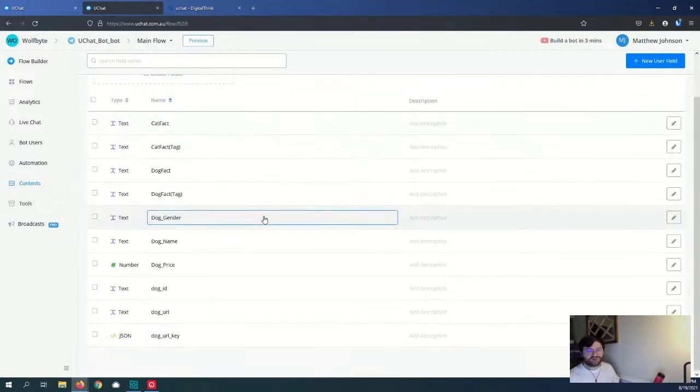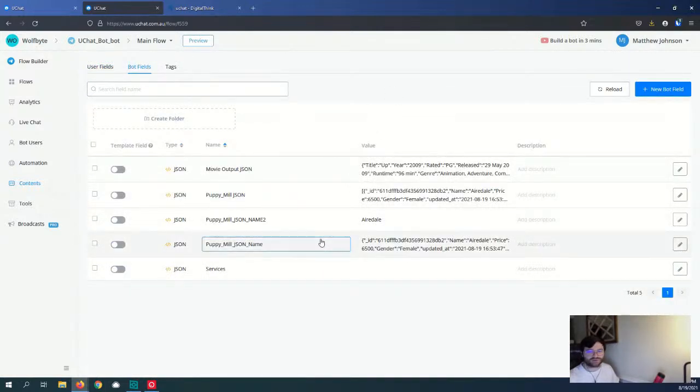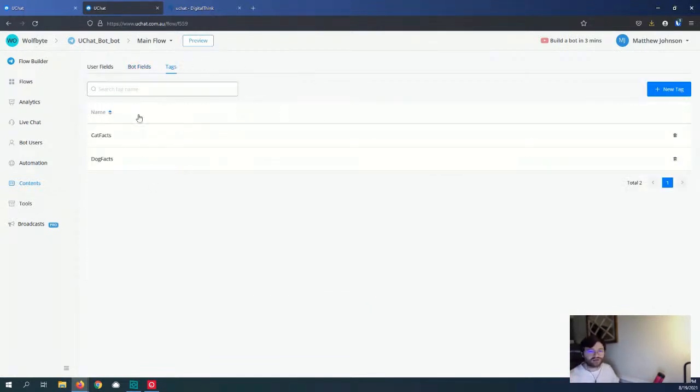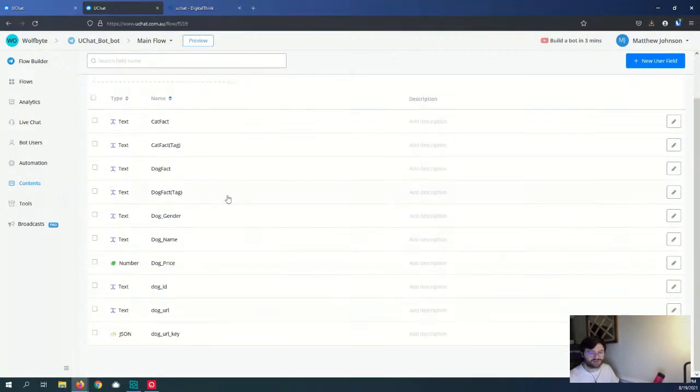Next, contents, we've got user fields. These are fields, like variables, that the user can modify in some way, where you're asking some sort of question, they're providing some sort of response, and then you're storing it. Bot fields is something that you're assigning from an admin backend side that the user can't control in any way. And then tags are a way to segment the audience. Won't really get too much into this, right?